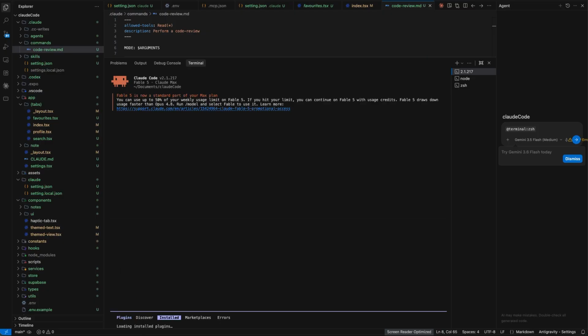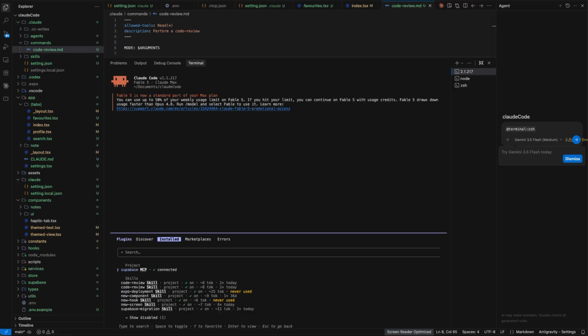So here I can search for whatever plugin we want to use inside our project. In the next Installed tab, I can see a few installed items, like the Supabase MCP, which is connected. And these are the skills list, created by me: code review, and this is another skill. So all these are custom skills, but there is one skill, this export deployment, that we have not created.